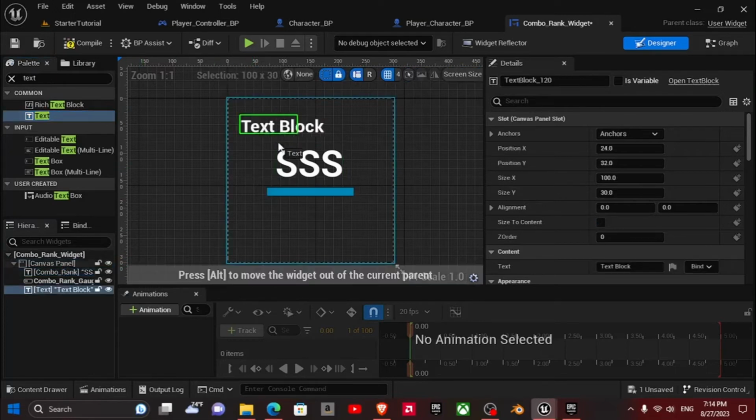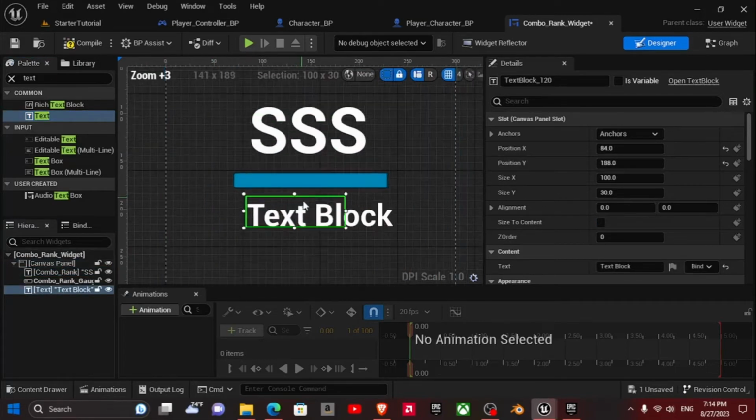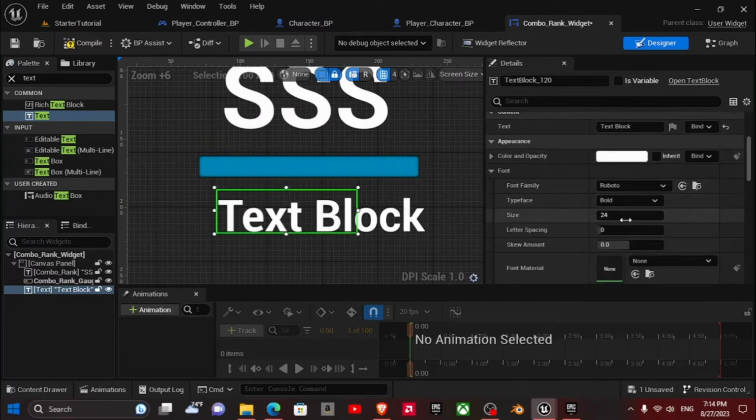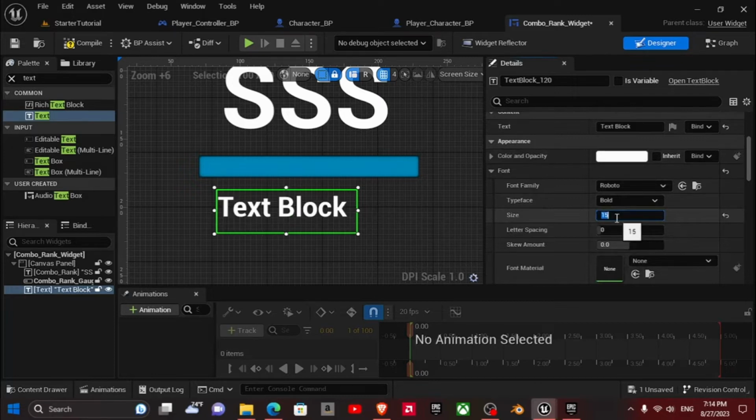Let's use text block. Make it a little smaller.